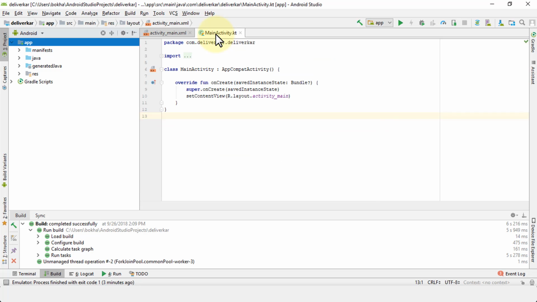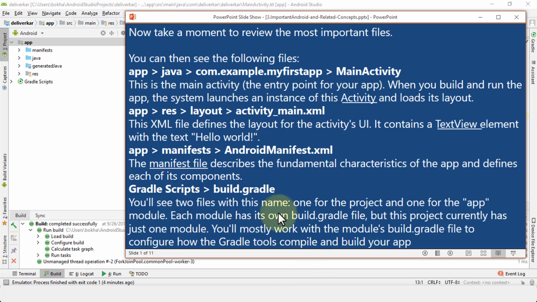The MainActivity.kt gives me some standard class called MainActivity. And then, of course, on the left side, I have these folders. So focusing on these folders, what are these folders? So I'm going to start with the Java. But before I do that, let me bring up my presentation here.